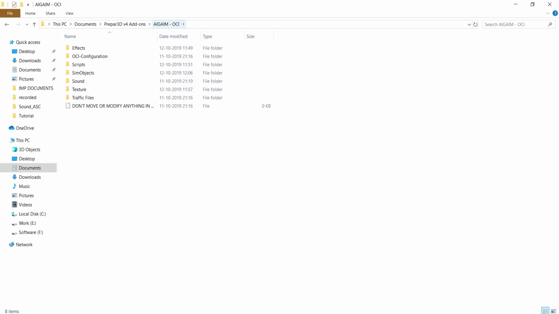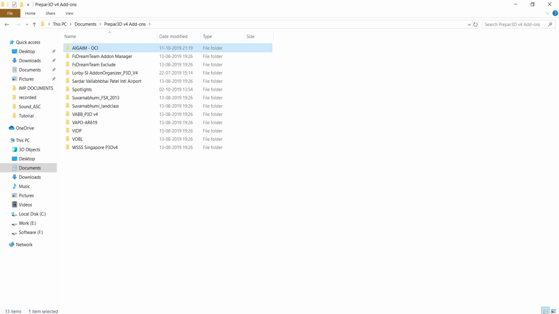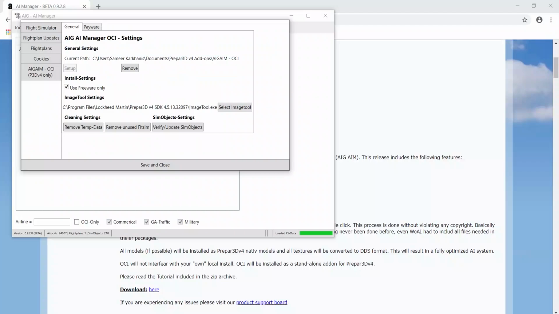And this will be created automatically. This folder will be created automatically in the location you choose, and it does not necessarily have to go into the Prepare3D V4 add-ons folder. It can be anywhere on your system. It can be in your D drive, it can be in your E drive. Whichever drive you feel is okay for storing those models coming from other sources or from the AIG sources, you can always give that path. Once that is done, move on to the next one.